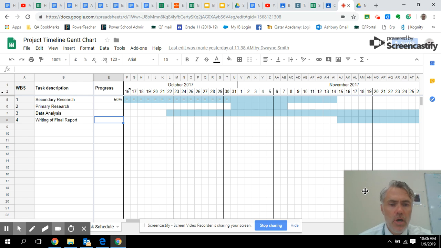So I am going to close this off for now. We'll continue to discuss in real time, and then ultimately you'll have an opportunity to practice creating a Gantt chart today.